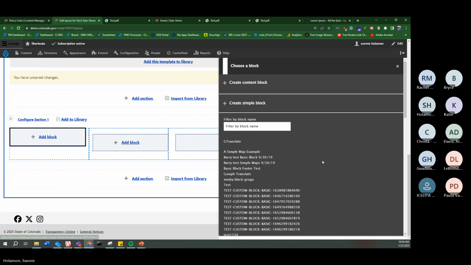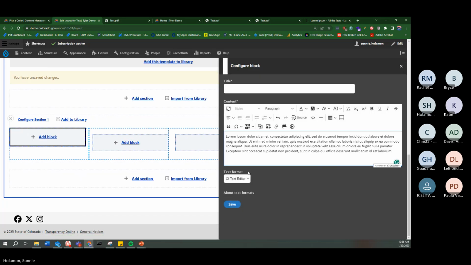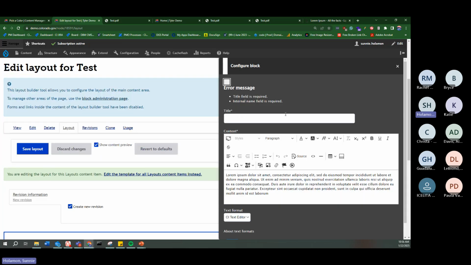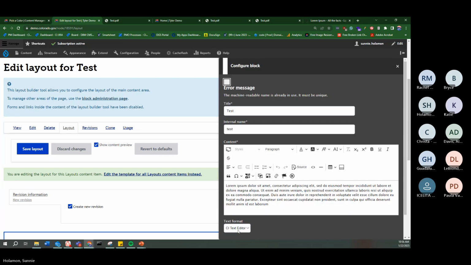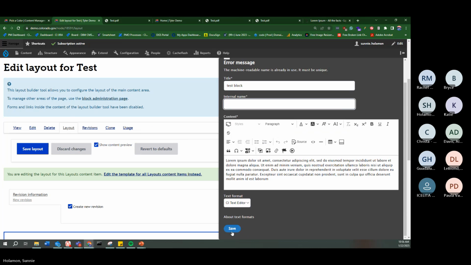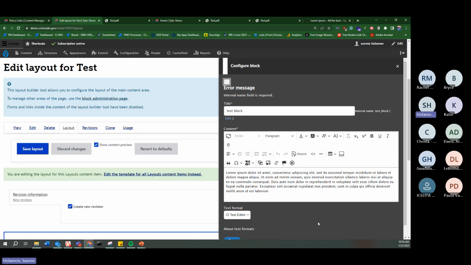Excuse me. Save. Oh, have to give it a title. I must have something else. We're going to let the machine name that.